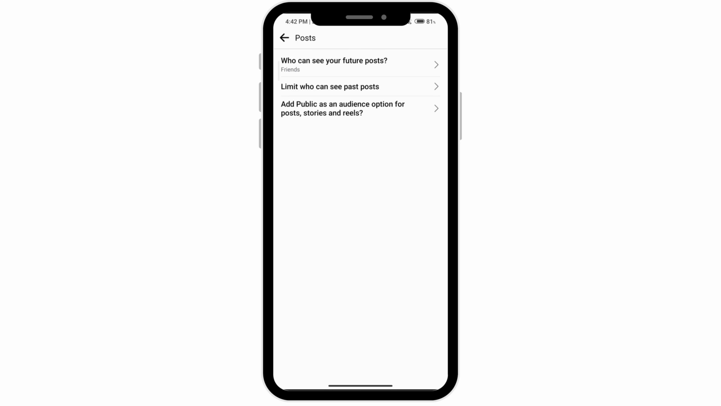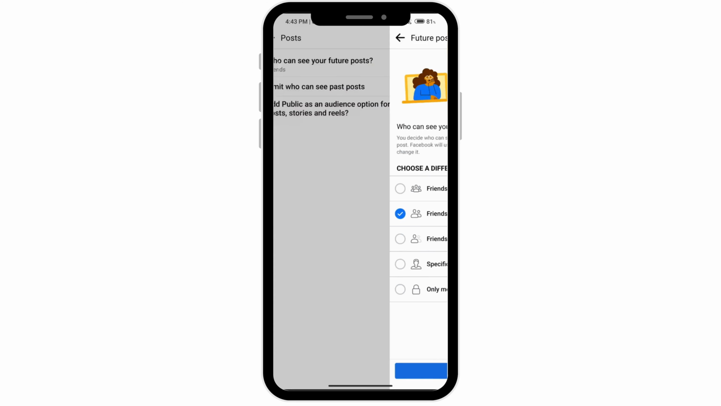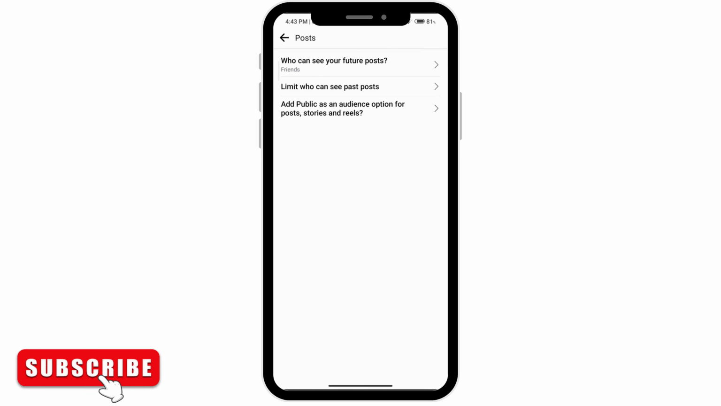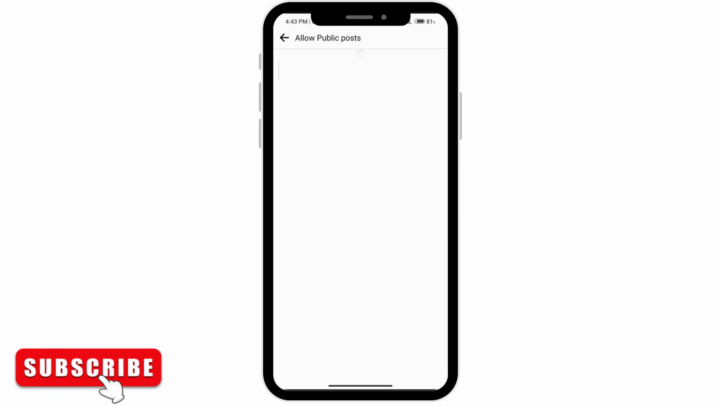And where yours says who can see your future post, go ahead and click on that. So make sure it's on friends or in public. So go out of that and go to this option. So go ahead and add public as an audience option for post, stories, and reels. So click on that.